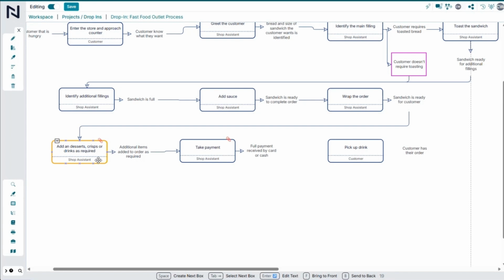You could easily split that out into two separate activities. So one where the shop assistant asks them whether they want anything additional, and then if they do, go and get it as a separate activity and then merge back into the main process. It'll depend on how the conversation plays out and the people involved.